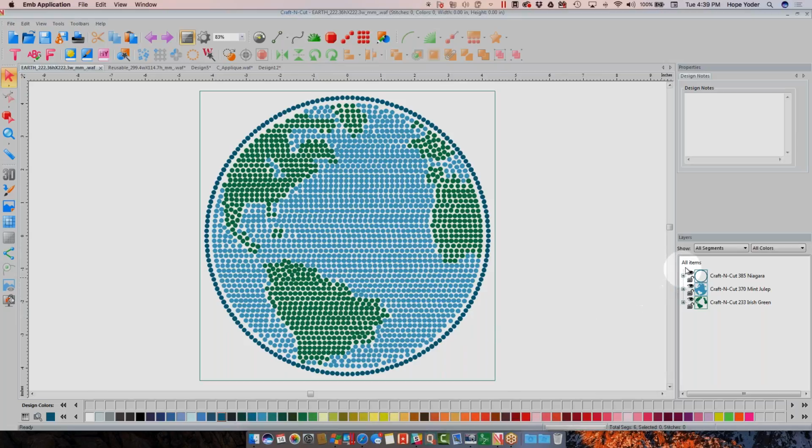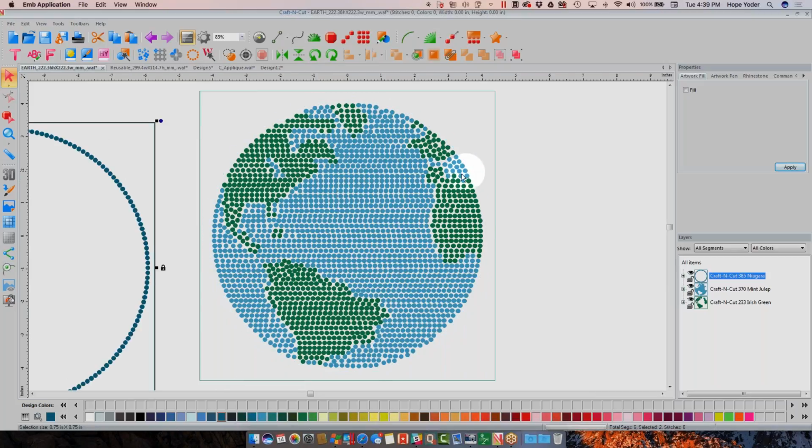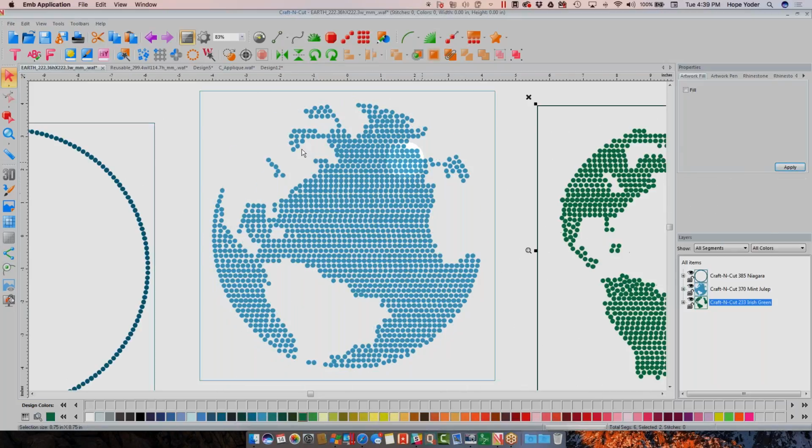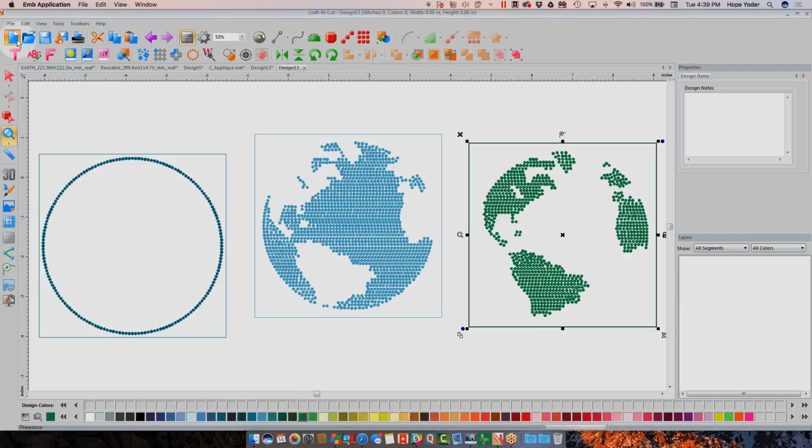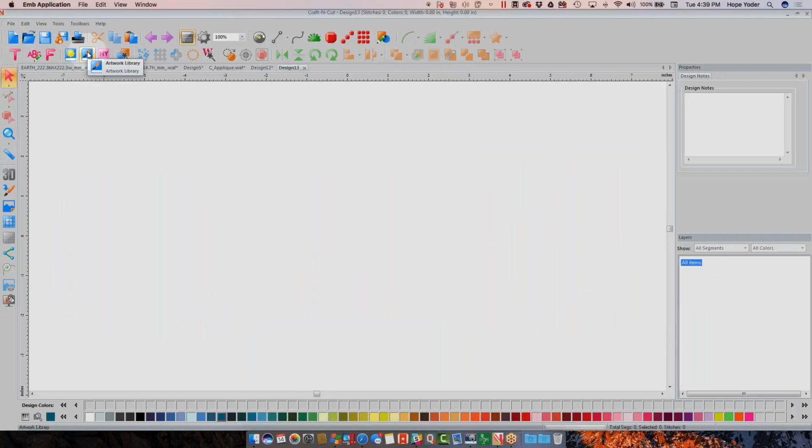But here is the earth, the globe, and let me just show you, I've already applied the templates. If I drag these off and I double click on my magnifying glass so you can see the whole screen, I've got 3 different templates, and I would then layer those on top of each other. So let's start right here. Here's how I create a design.